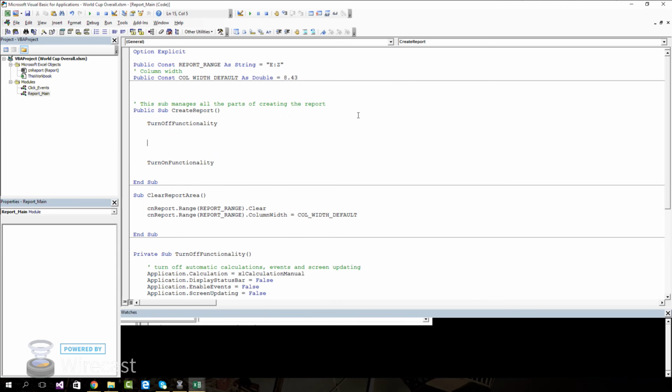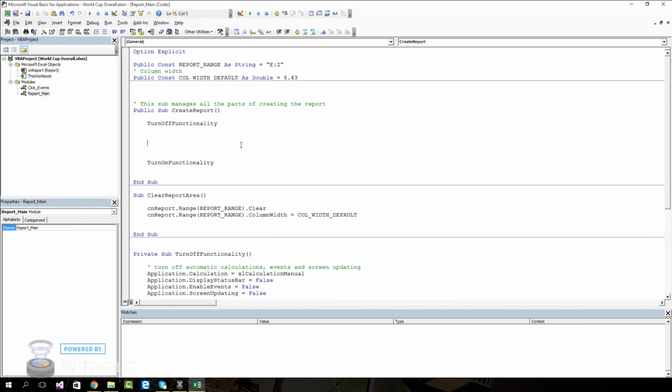So there's two parts to what we're going to do. We're going to read the data to an array, or to a dictionary. So we create a dictionary as follows.